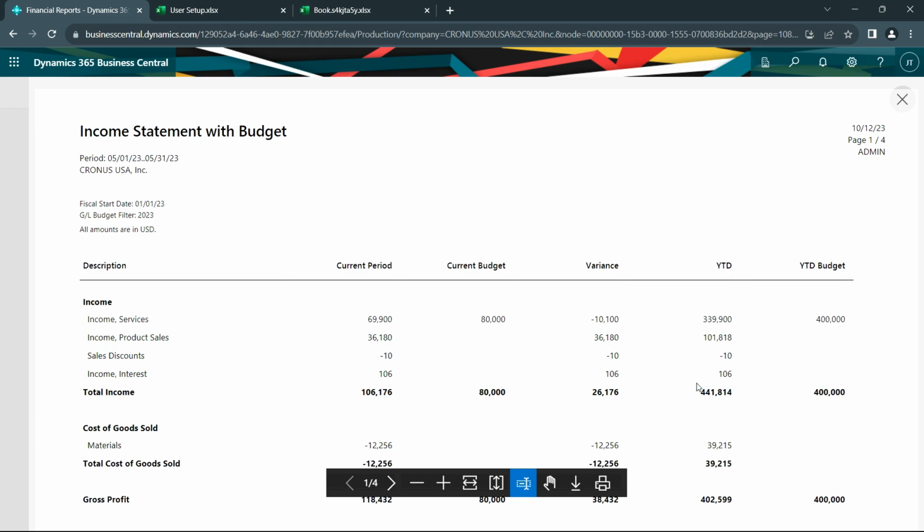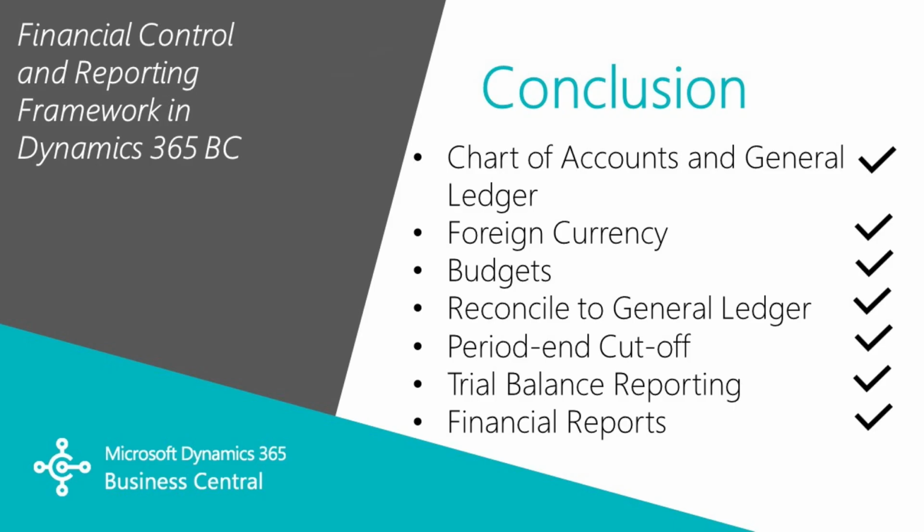And this shows my current period. It also shows my budget. It's bringing the budget in, and I can easily add a variance. I can show year-to-date amounts as well. This is one example of the financial reports tool that comes with Business Central. It's definitely an easy way to get financial reports out of Business Central.